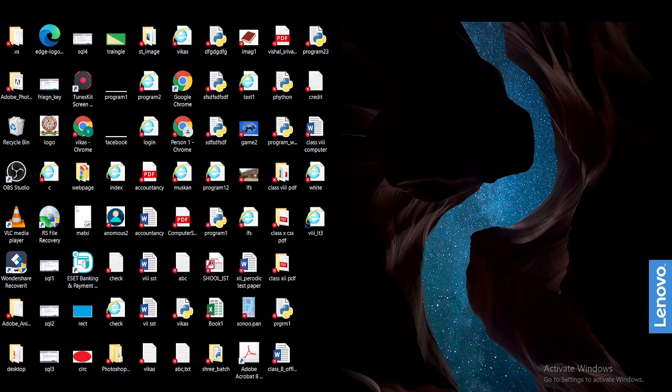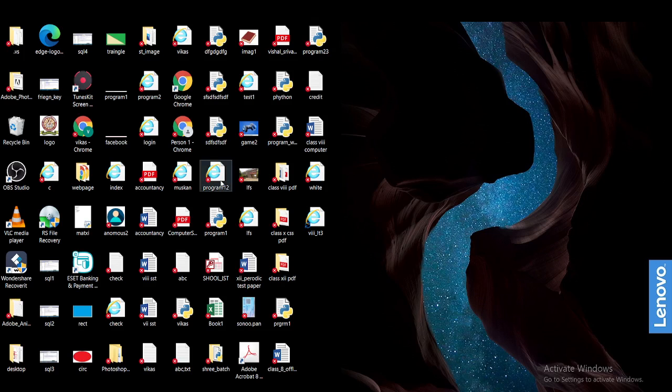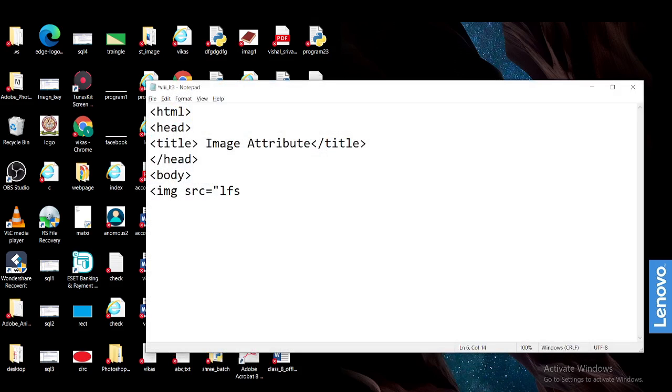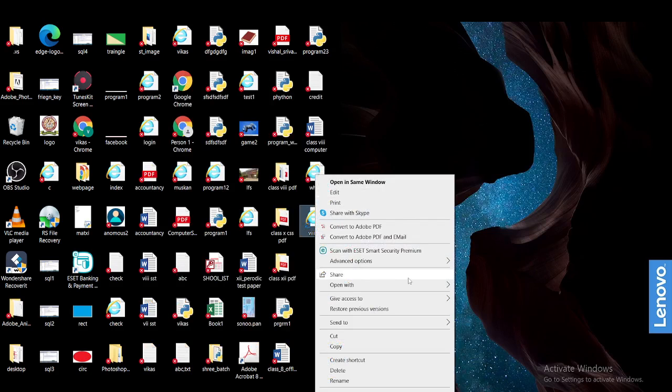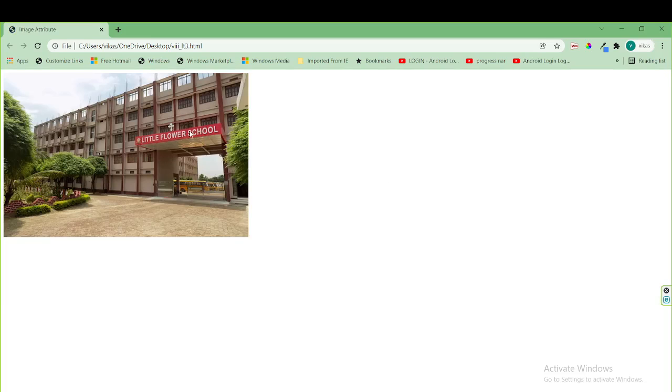So again, I will write here img src is equal to the name of this LFS, and the type of file is JPG. So here we will write lfs.jpg, and I will close the body tag, and then I will close the HTML tag. Now it is saved. Come, we will open it in Chrome. The image appeared here. This image is not that large, but it is still large.